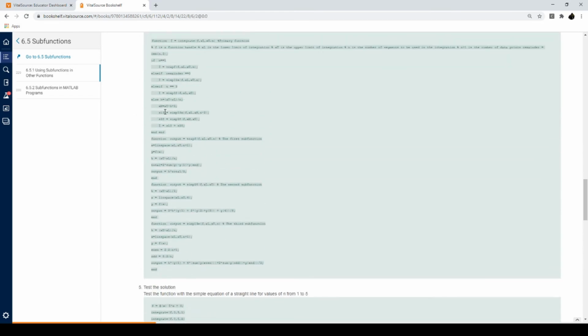But this example I don't like because they have a bunch of programming language and it's not something that we should have had to see yet.